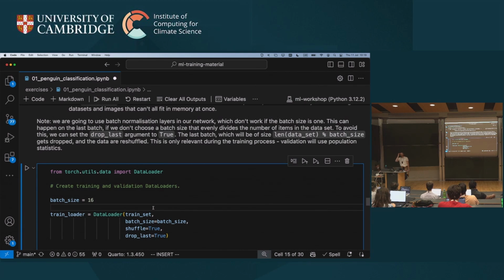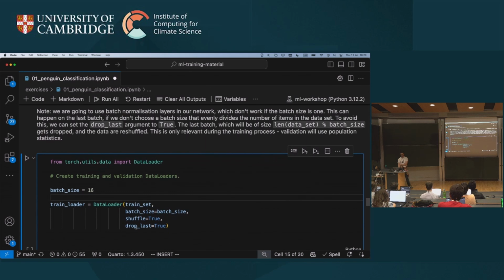We'll move on to this in a bit, but we're going to be using something called batch normalization in our network. This doesn't work when you have one example in the data set, which can happen, or one example in the batch, because batch normalization computes population statistics or batch level statistics, and it won't work with one example. So that's the whole point of using the drop last equals true flag here.